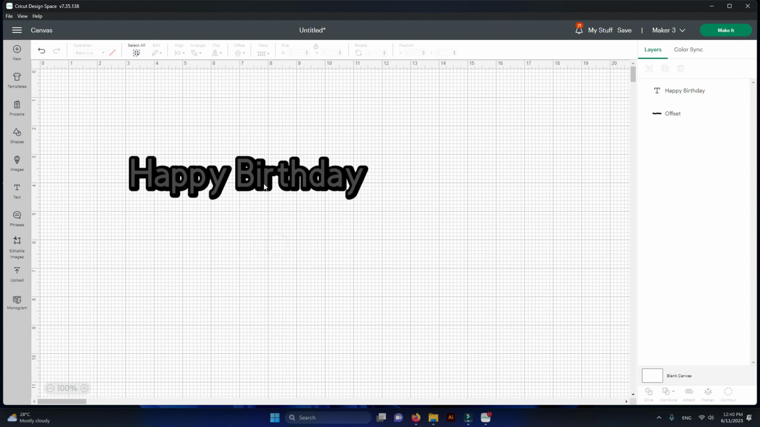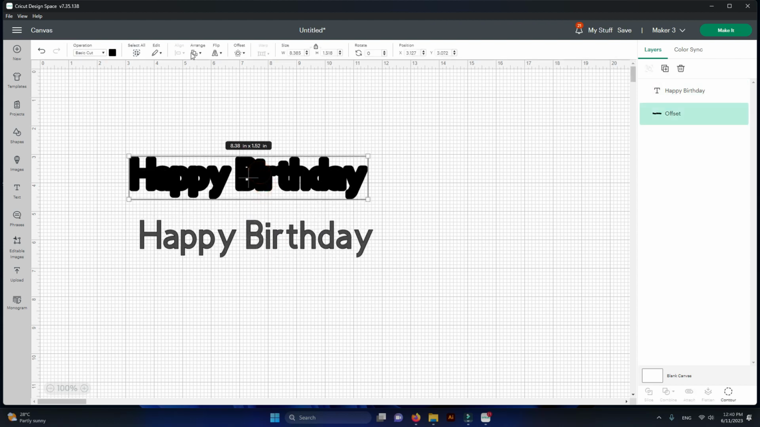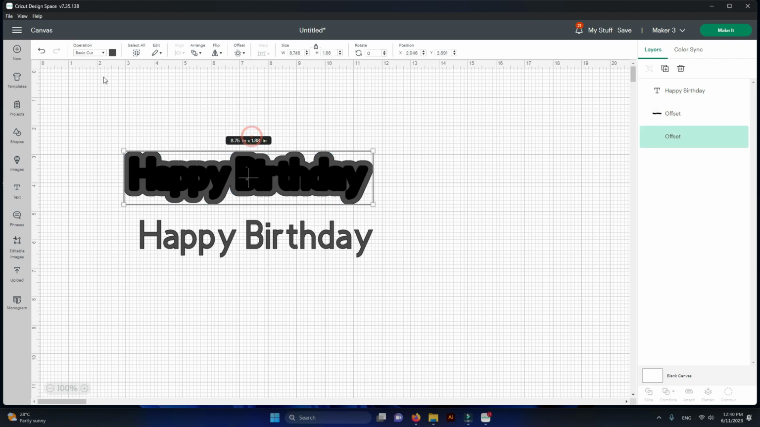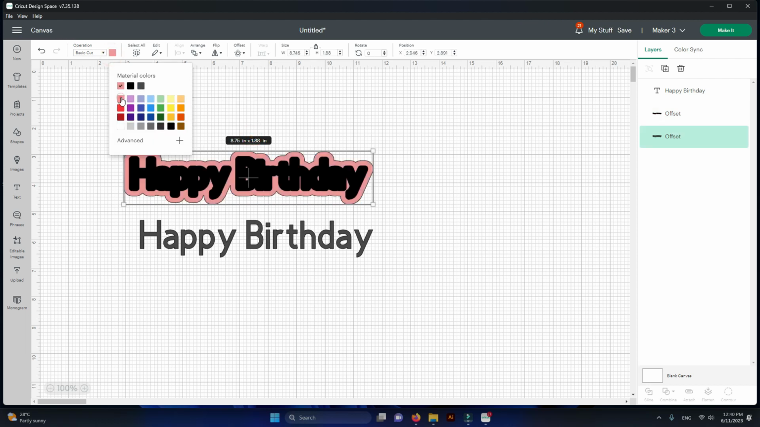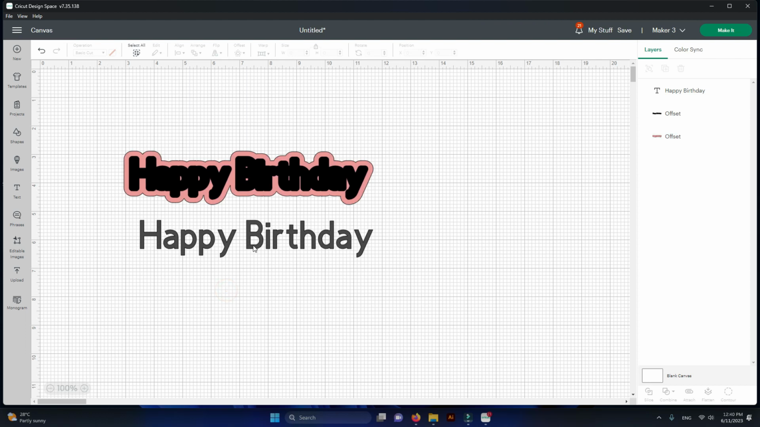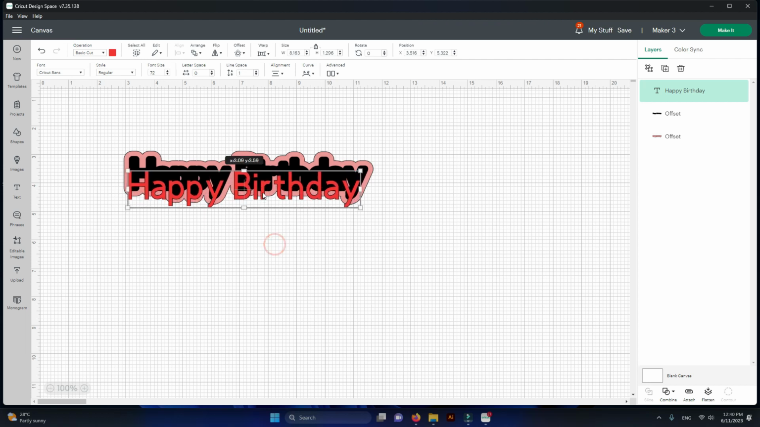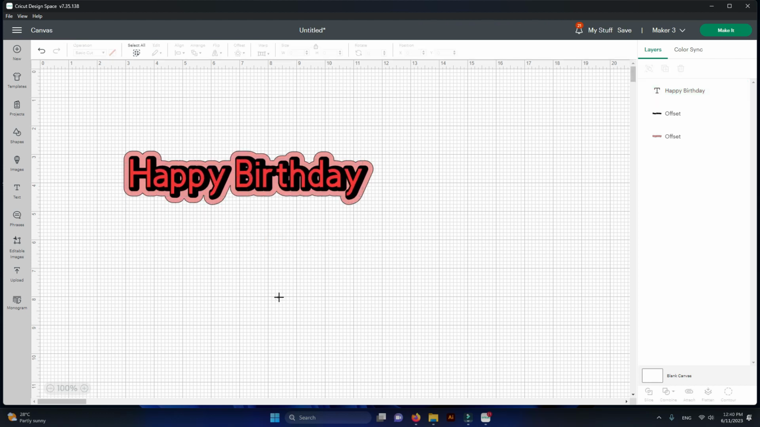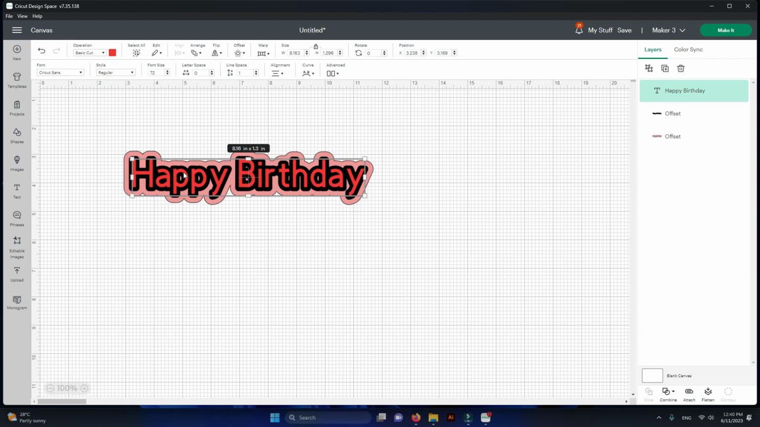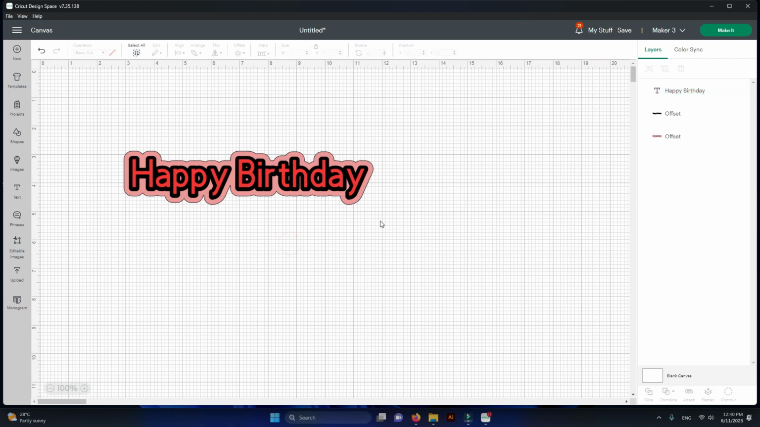So now I'm going to select this and make another offset for it. I've just changed the colors so that you will know. You can see here I've got 3 layers. The first one was the font that I have typed, again made an offset for that, and then I have made another offset for that. So you get a very 3D looking phrase in just no time.